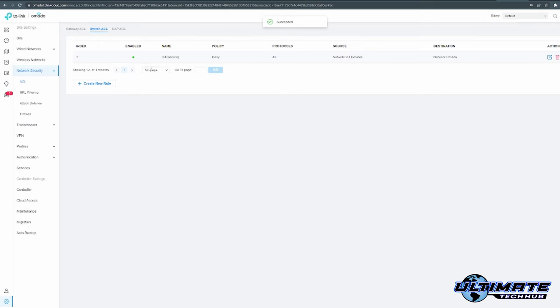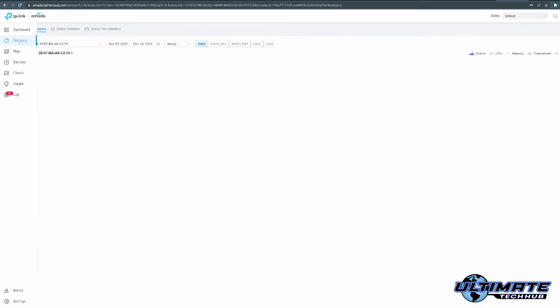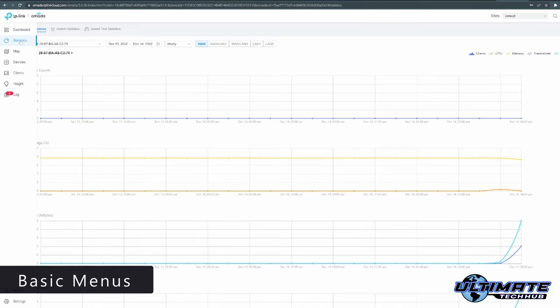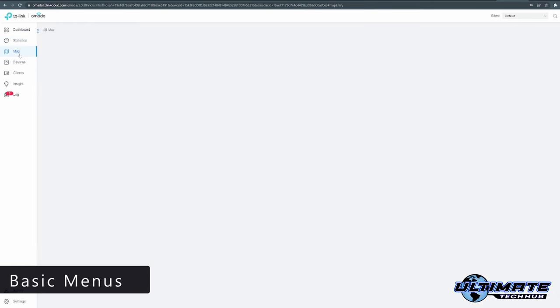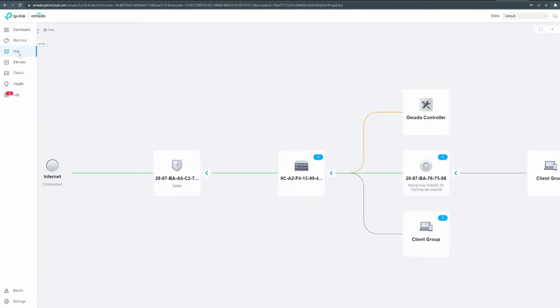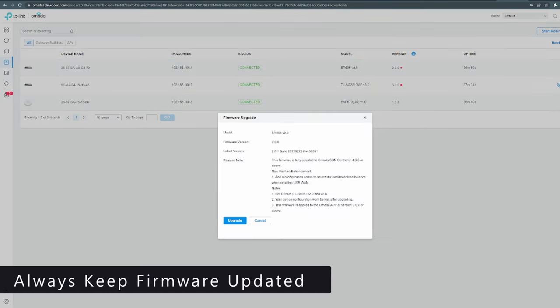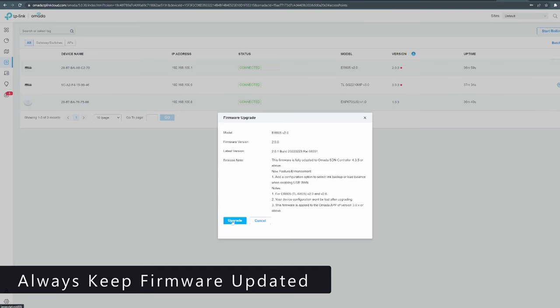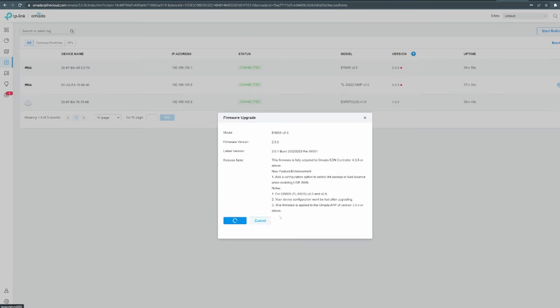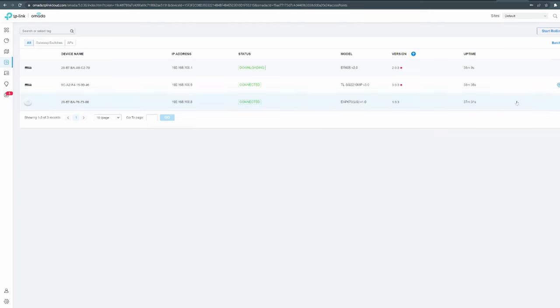Success. So now let's take a quick look at the other menus. This page enables you to monitor your stats. This is your network map, which shows all your hardware. This one shows all your devices, like routers, switches, and access points. And we're going to do a quick firmware update for both the router and the switch. This will take a few minutes for both. Don't worry, I'll fast forward it. All right, we updated the firmware for the router and the switch, so we're all good.